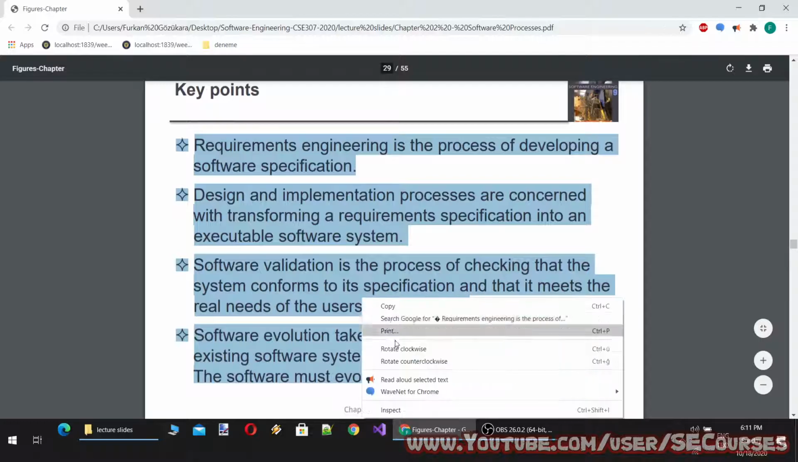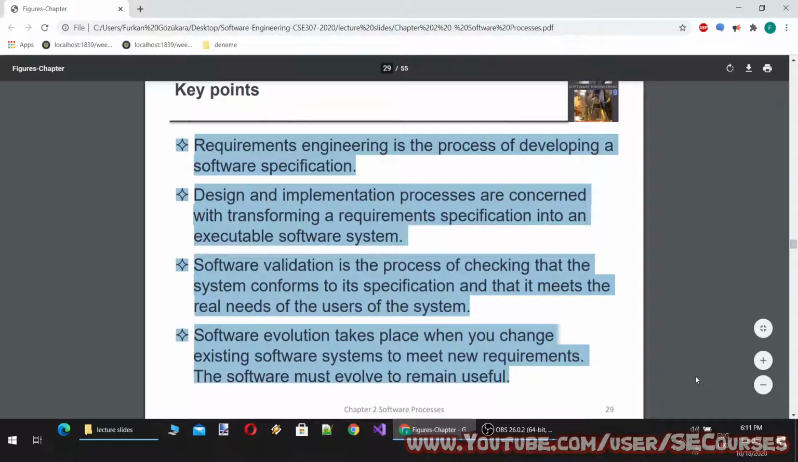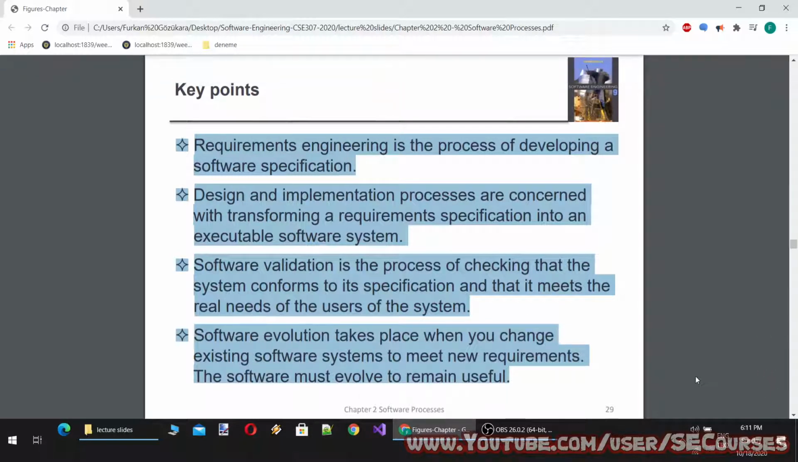More key points. Requirements engineering is the process of developing a software specification. Design and implementation processes are concerned with transforming a requirements specification into an executable software system. Software validation is the process of checking that the system conforms to its specification and that it meets the real needs of the users of the system.